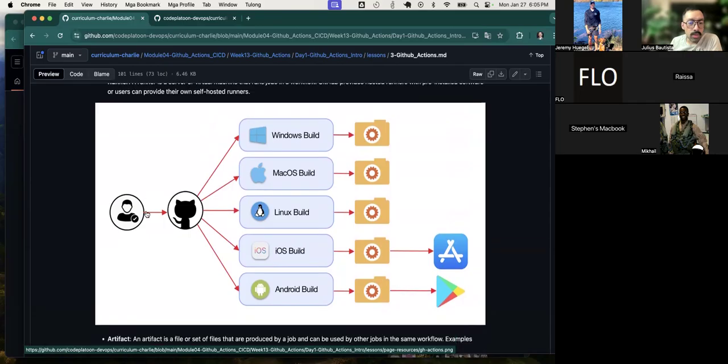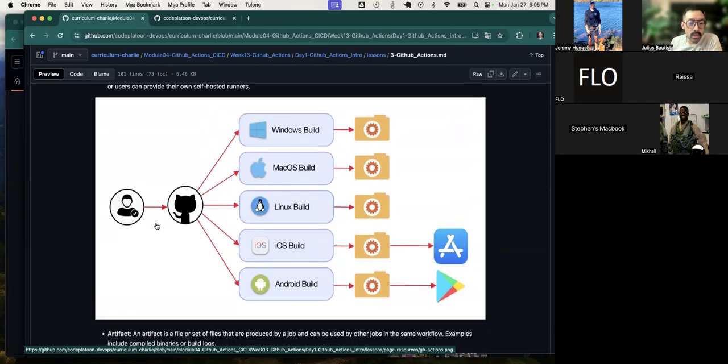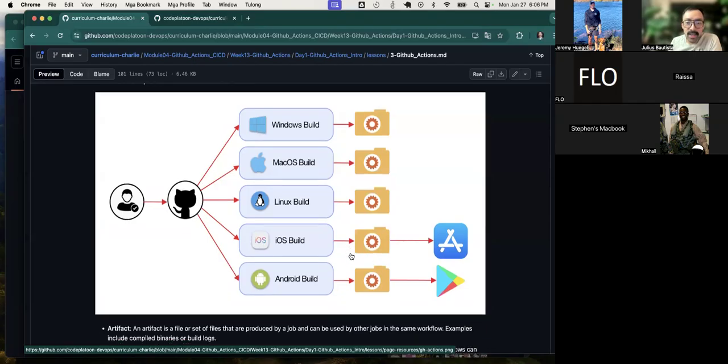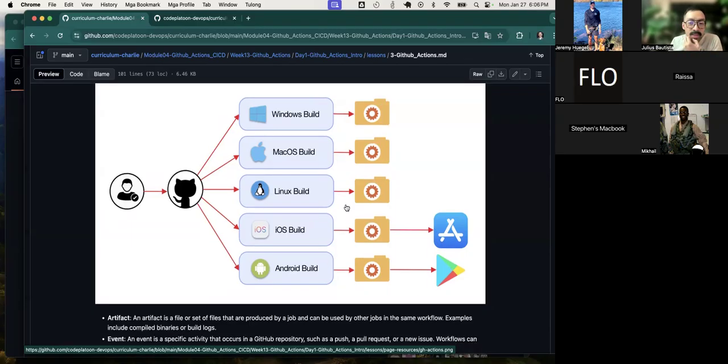Okay, so here in this visual, we see a user goes to GitHub because it's got the Octocat or whatever it's called. And we can take, I guess, the code for our application and distribute to different workflows that will produce different builds. And it will go to wherever it needs to go, like the Google Play Store, the Apple App Store, etc.